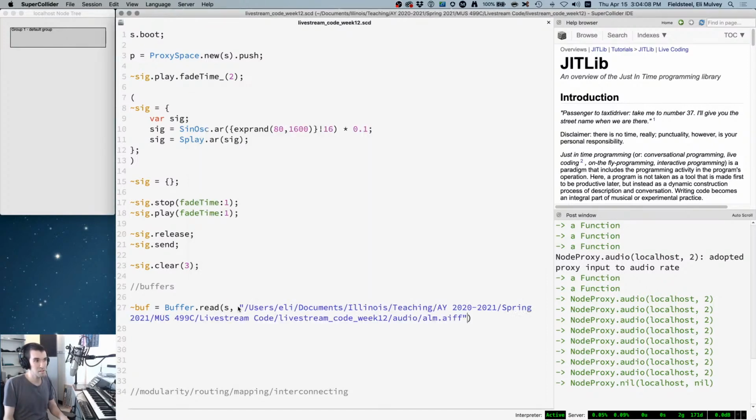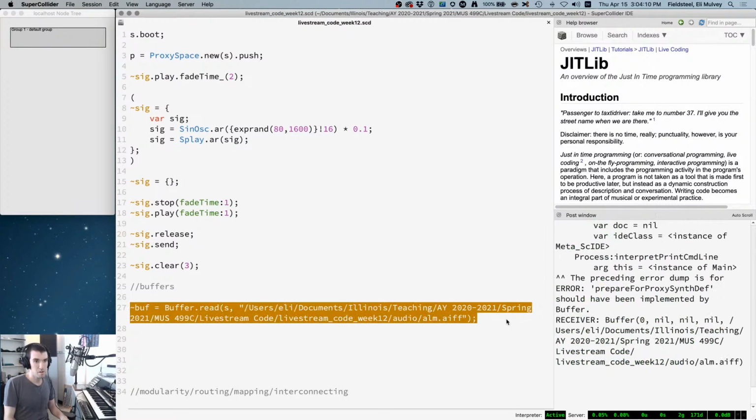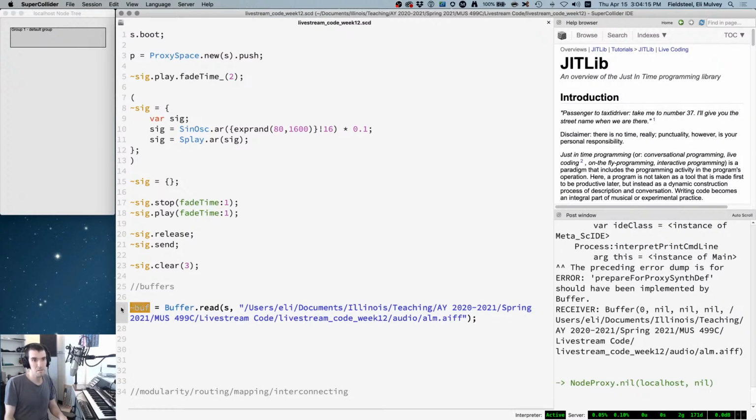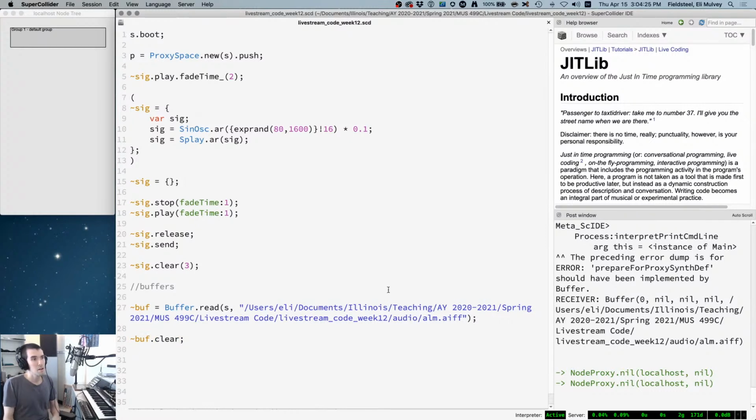So normally we do something like this, and this doesn't work because we are inside of a proxy space, and buff is a node proxy, and buffer is not a valid source for a node proxy, so it gets all confused. I'm going to clear this just to be extra safe here. So this doesn't work. And it's because we're inside of a proxy space. This proxy space P is our current environment. And inside of a proxy space environment, all of the environment variables are node proxies. They can't be anything else.